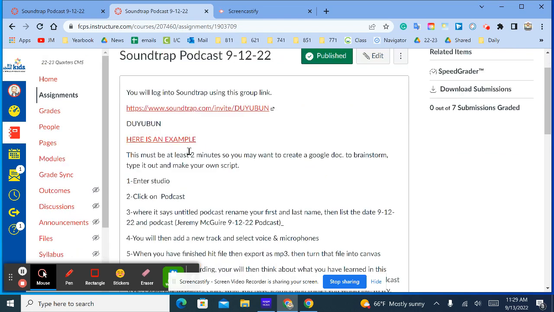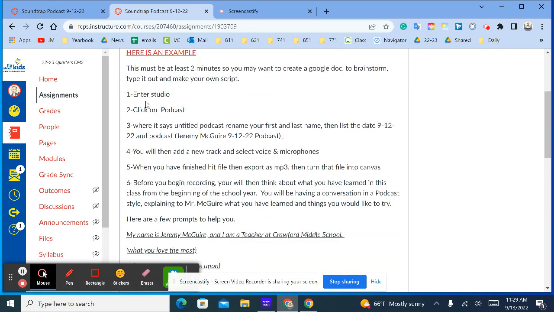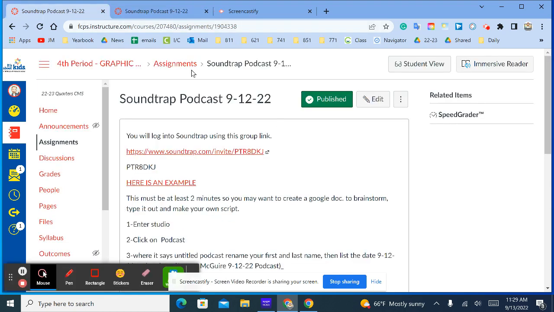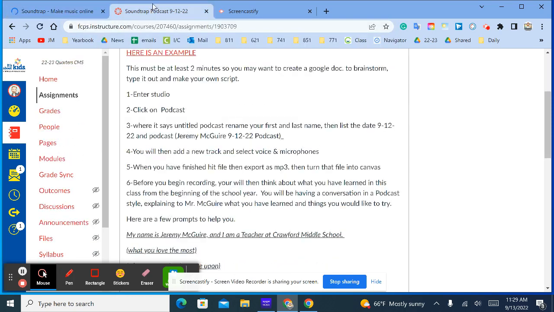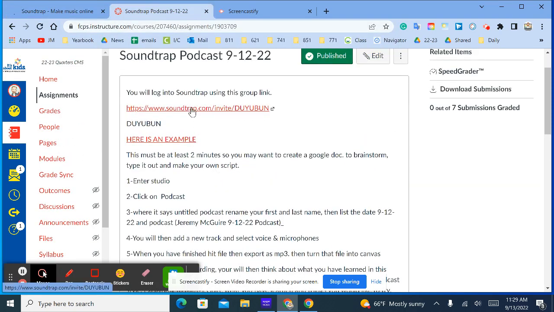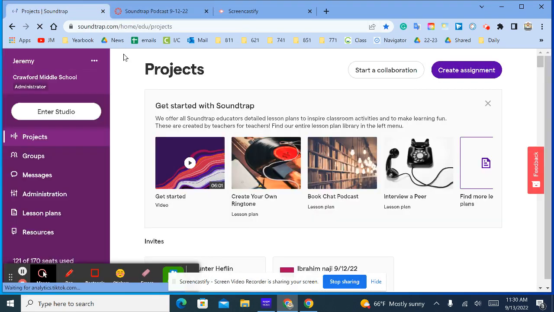Okay, this is the example that you can listen to, and these are the steps. And I'm going to walk you through these steps right now to make it simple. Okay, now, once you go to your Soundtrap, each class has their own group. You need to click on the link here, and there's the code for 7th grade. 8th grade's got a different code, 6th grade's got a different code. Okay, so you can enter the studio once it opens.